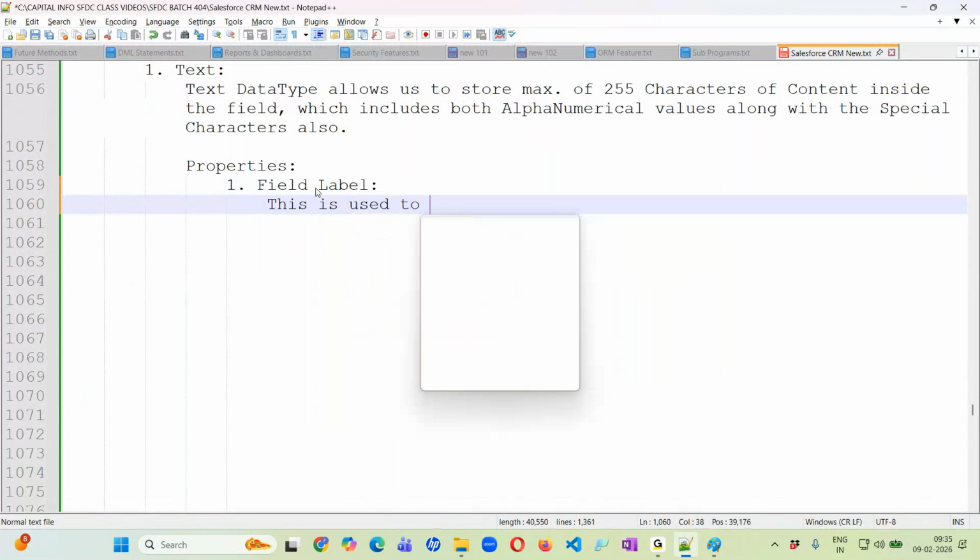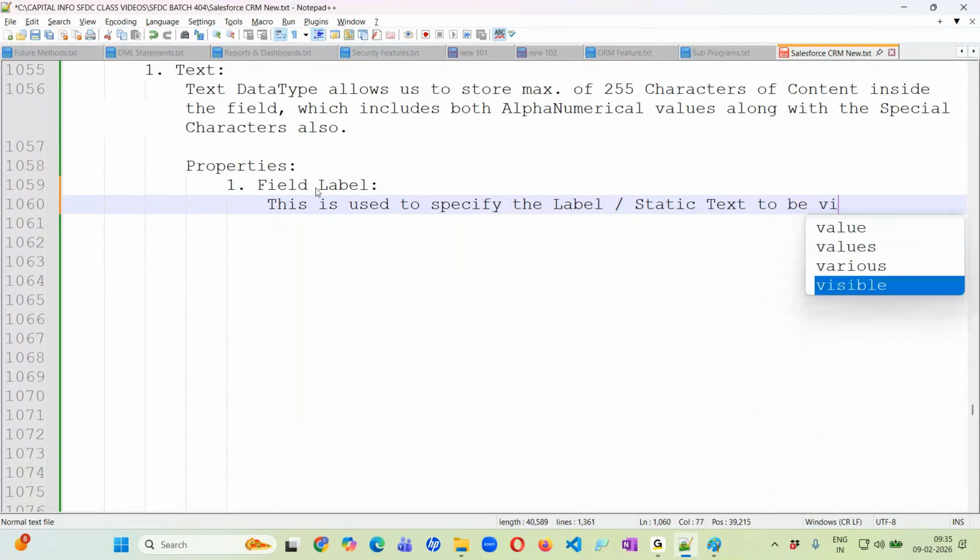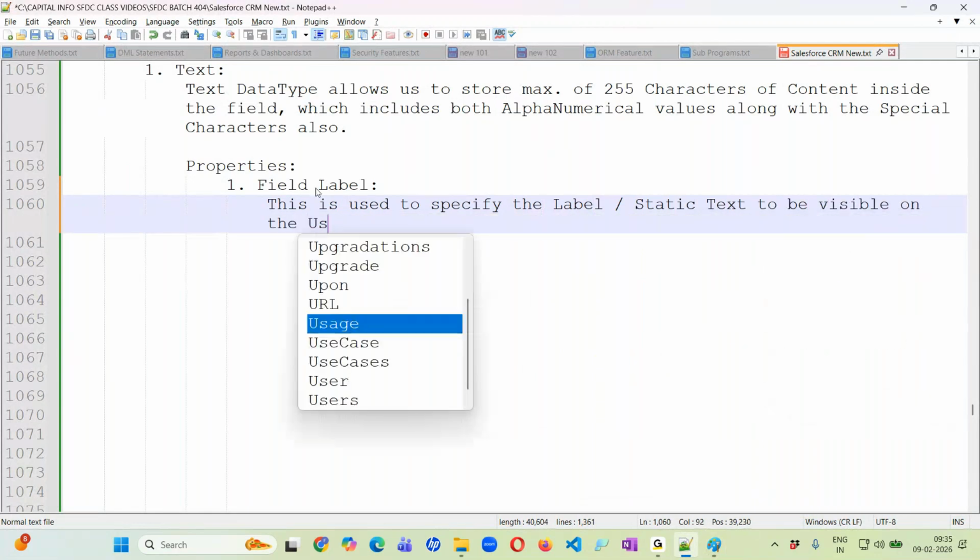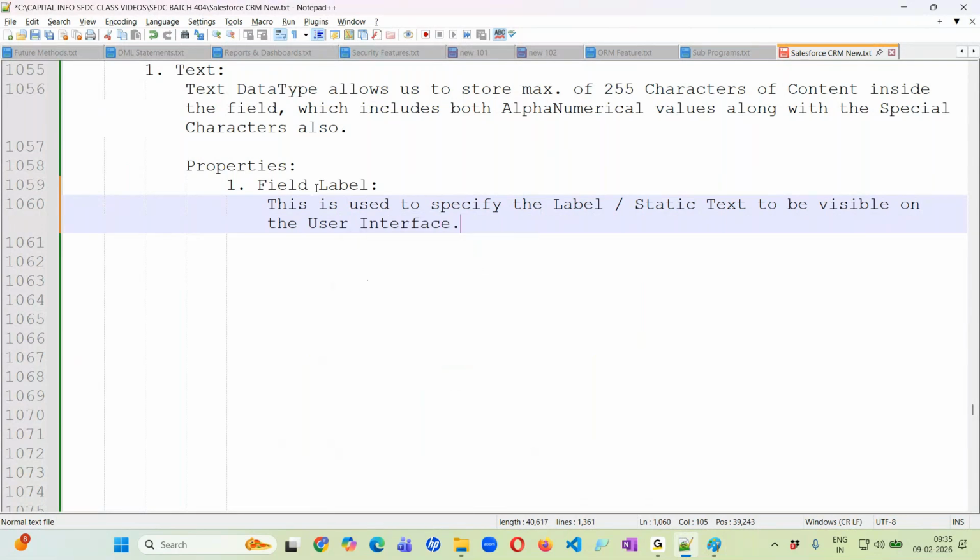This is used to specify the label or static text to be visible on the user interface.